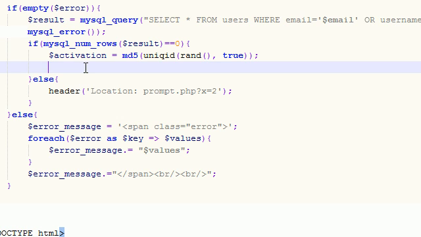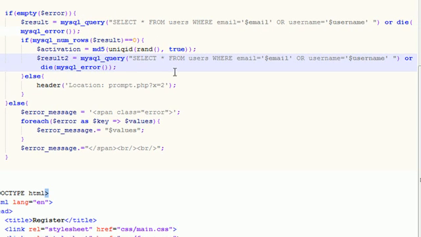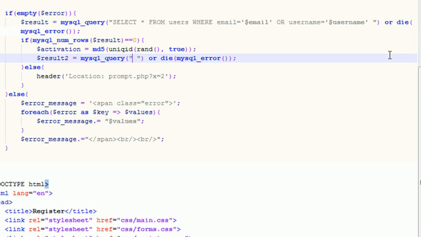So now that I have that activation code, I'm going to copy this, but I'm going to name it result 2, and of course we want a different query. Now that we verified that that information is not yet taken, we need to enter their information into a temporary database because they haven't confirmed through email yet, so we can't put them in the users table. They need to go into a temporary table. So how do we take this information that they entered in the form and stick it into a temporary table? Well, just write INSERT INTO and then write the table name, which is temp_users.